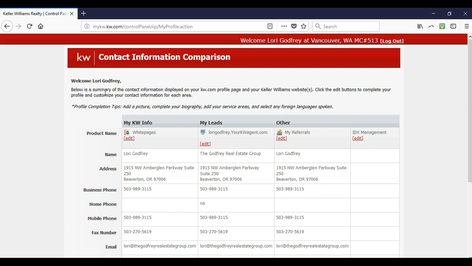Now, when you click on that option, it is going to take you over to this contact information comparison page. On here, we're going to have 4 different columns, I guess is what you could call them, that we can look at. The myKW info section for the white pages is going to be a good amount of what we'll need, but not everything that we'll need in order to get our profile up to 100%.